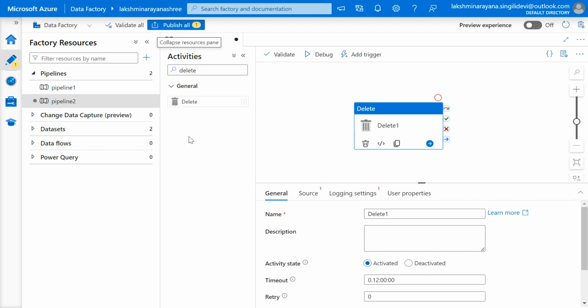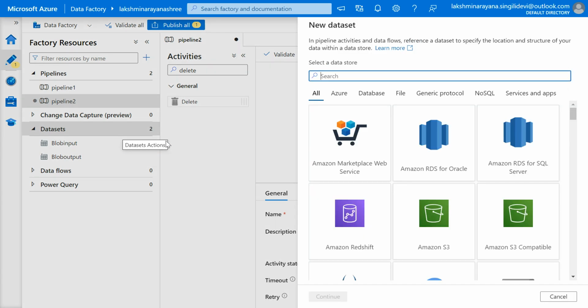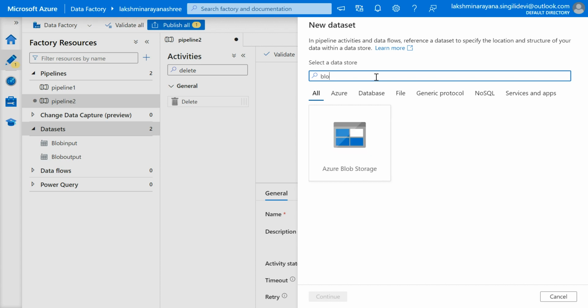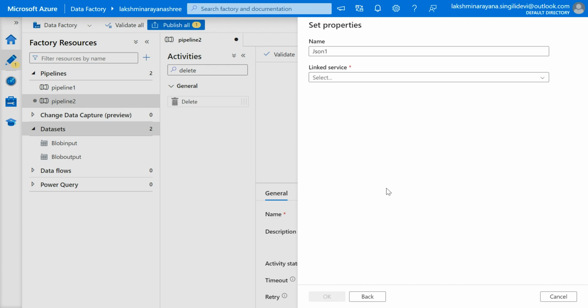Now what I'm trying to do is, where your files are stored, just collapse it. Before collapsing it, I want to create one data set. There is a blob input and blob output data set available. I just want to create one data set right now. To create a new data set, where I want to delete the storage, go for blob, click on it, go for continue. The file has JSON format, click on JSON format and continue.